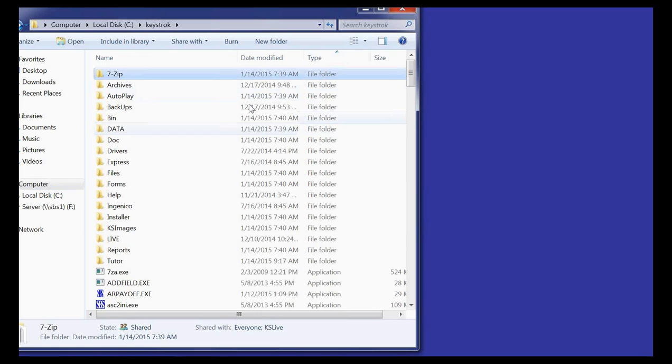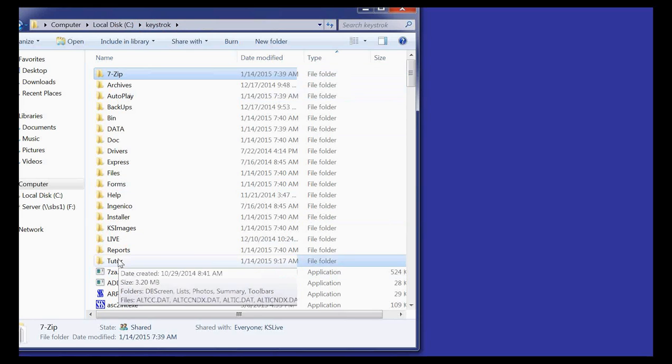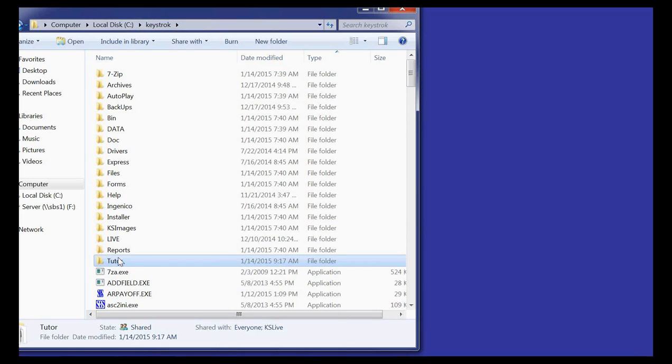But when you install Keystroke, I've just got my local disk C and I installed it in Keystroke right below that. These are the directories that get installed. There is your tutor directory that has data in it at the installation. So when you start that up, it's got some invoices and inventory items and customers, because if everything's just blank, sometimes it's confusing to look at.